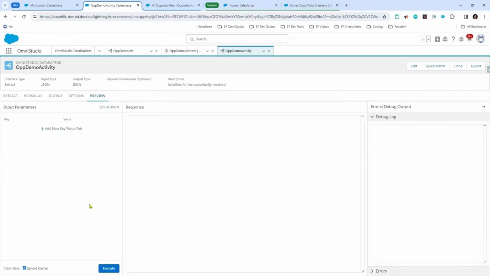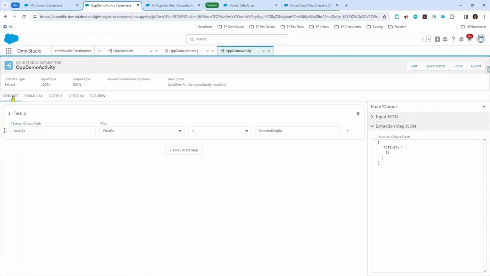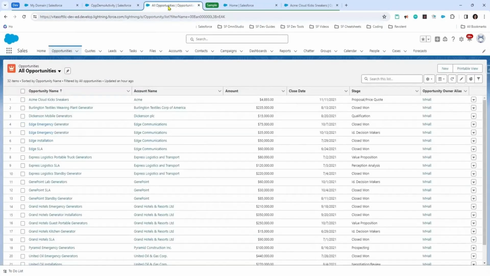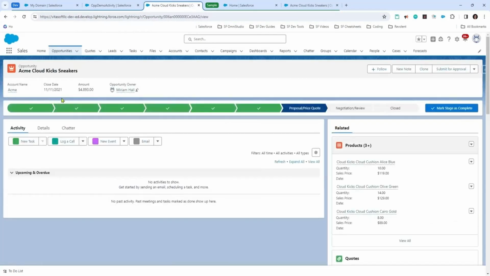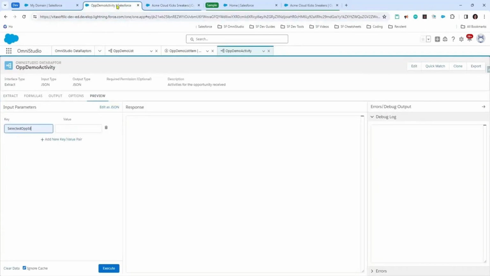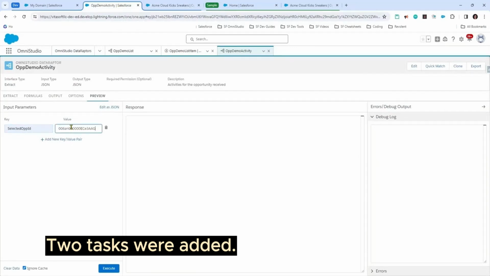Okay, let's preview this. Go to the preview tab. And then we need to add a key value pair, because in the initial extract, we specified that we are going to extract the activities whose what ID equals a variable called selected op ID. So we're going to provide a value for selected op ID. Under key, we'll put selected op ID, and then let's go to the opportunities in the org and get an opportunity that has some tasks. You might need to add the tasks in your org.